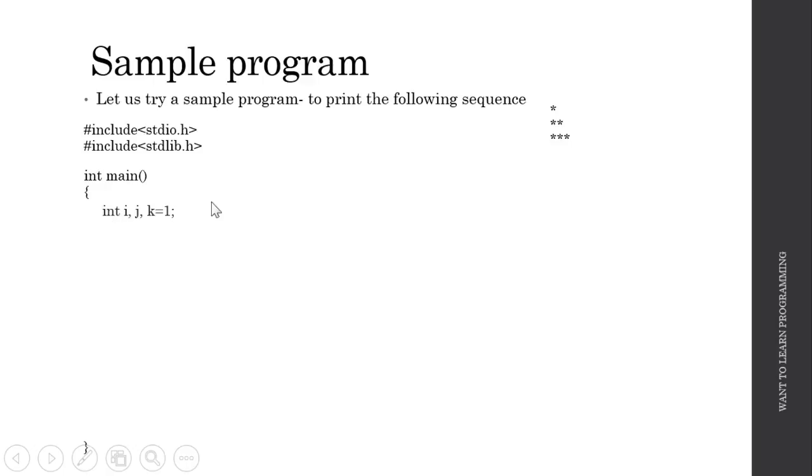Let's try a sample program to print this sequence, that is one star in the first line, 2 stars in the second line and 3 stars in the third line. So let's make this user friendly. Now first we use the header files, that is hash include stdio.h and hash include stdlib.h. Next we have the int main function along with the two flower braces. For this, we will declare three variables i, j, and k. We will initialize k as 1.